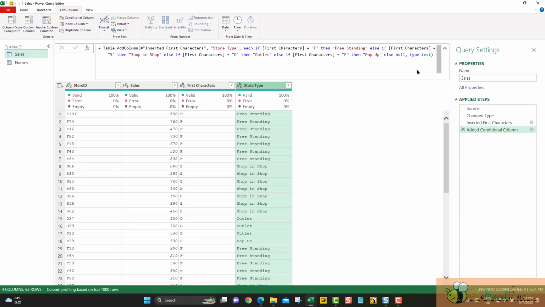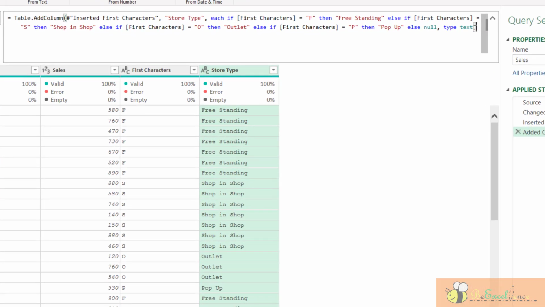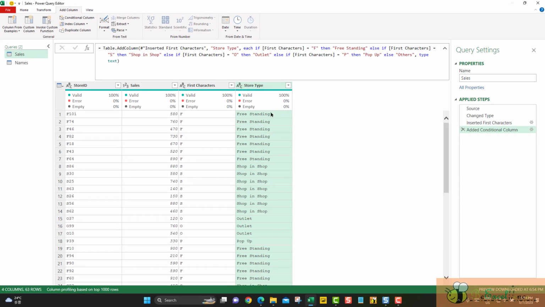Okay. And pay attention to the formula returned. This is more or less the same as the formula we did by using the conditional column in the previous video. And if we don't want something to be displayed as null, we want others, we can modify the formula easily. Just replace the null with others. In case there is some store ID starting with anything other than the four we specified, then it will return others. Awesome, super easy. So how about adding the store grade according to the sales amount? Let's do it right now.